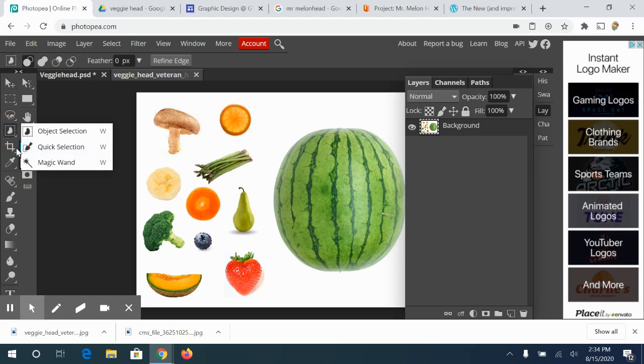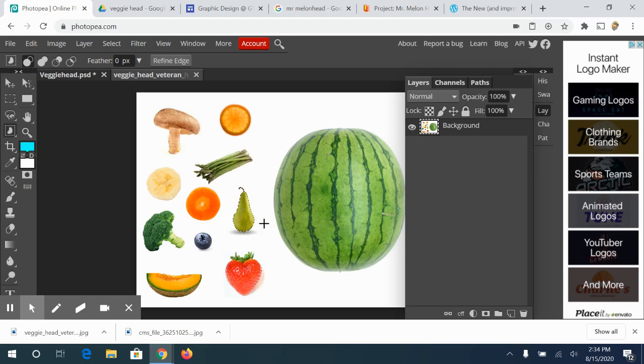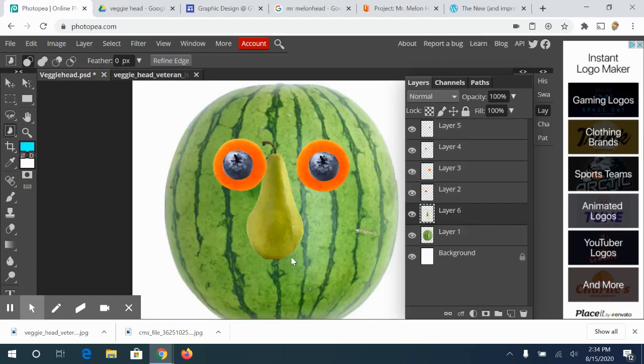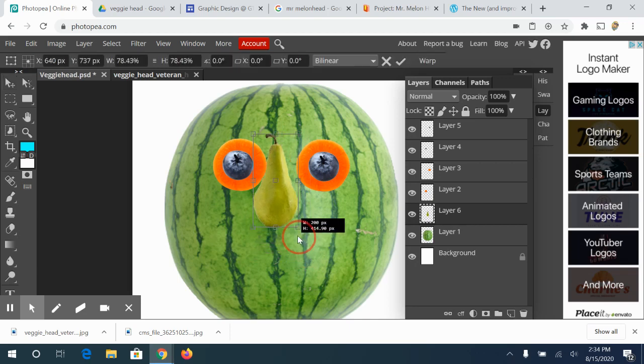So let's try, I think this object selection tool is working pretty well for us. So let's continue to use that. So Control C, Control V. All right, so this one may need a little bit of resizing, just a little. Hold Shift, pull in. All right, there we go. That looks pretty good.